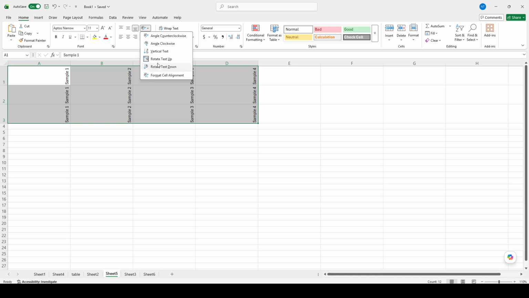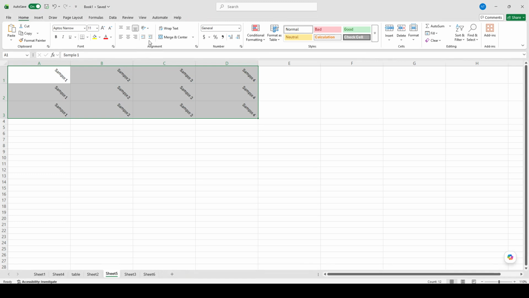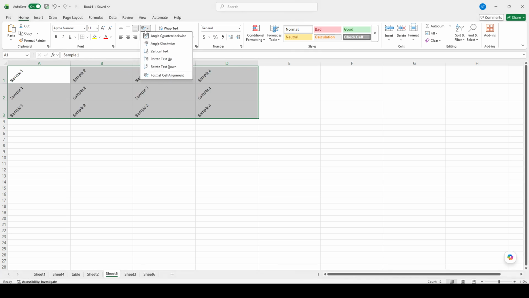too much. Once you click your preferred option, Excel will immediately apply that text direction to the selected cell or cells. If the result is not exactly what you wanted, you can reopen the Orientation menu and choose a different setting until the text looks right for your layout.